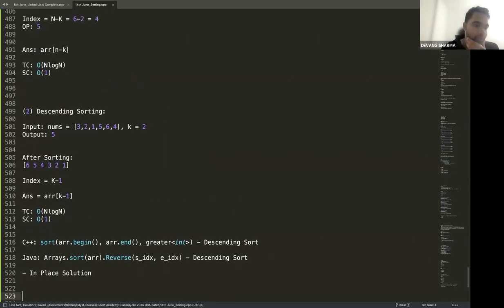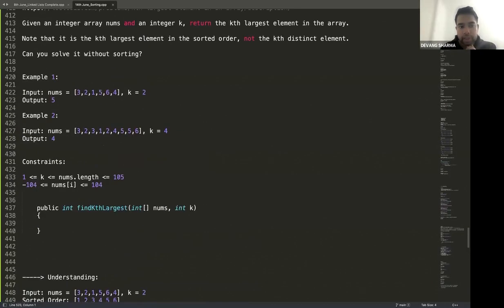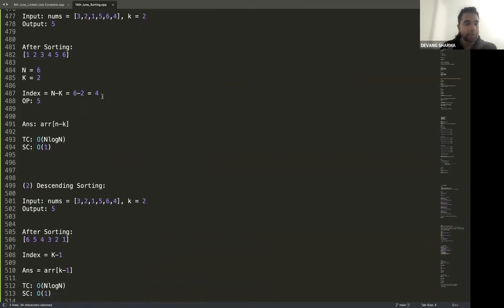This is the brute force approach. These two are the brute force solutions for this question. The question itself says, can you solve it without sorting? Everybody clear with the sorting solution? I talked about both ascending and descending. All clear? N log n time complexity, space O of 1. These are the brute force solutions. This is not something interviewers are looking for, just to be clear.